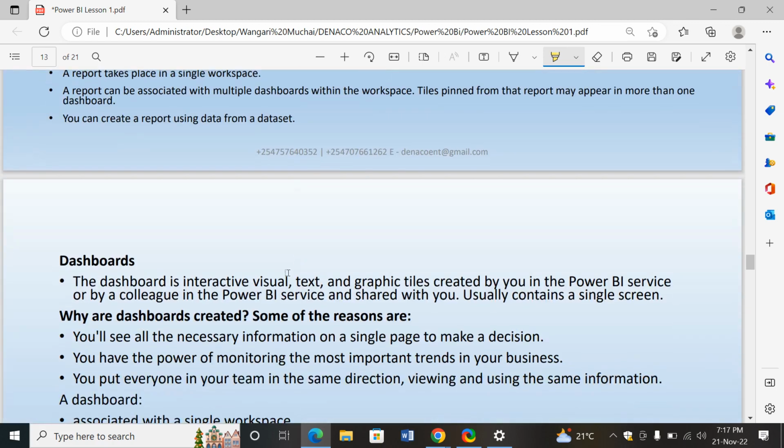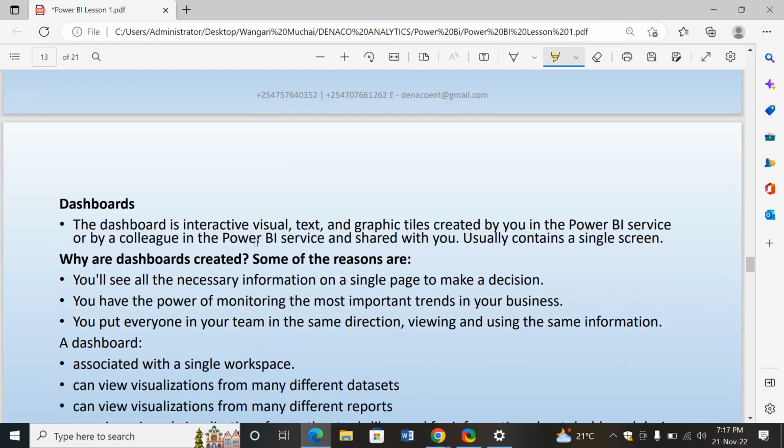Then you go to dashboards. The dashboard is an interactive visual of text and graphic tiles created by you, the user, in the Power BI service, or by a colleague in the Power BI service and shared with you. It usually contains a single screen. And why are dashboards created? One, you're able to see all the necessary information on a single page to make a decision.